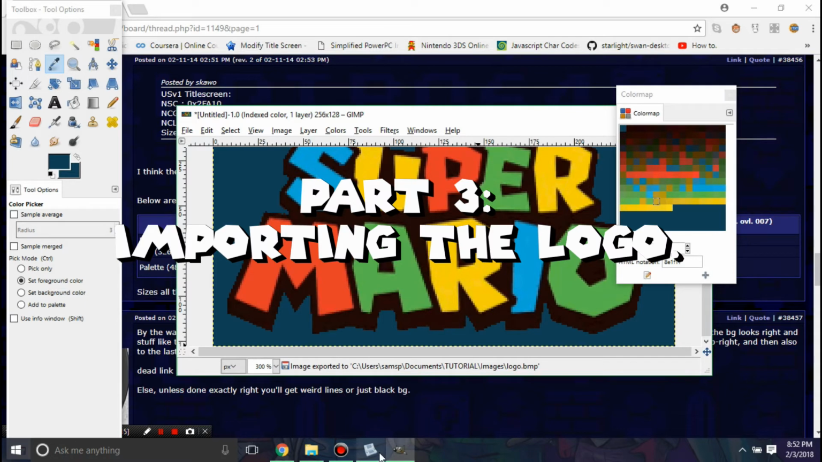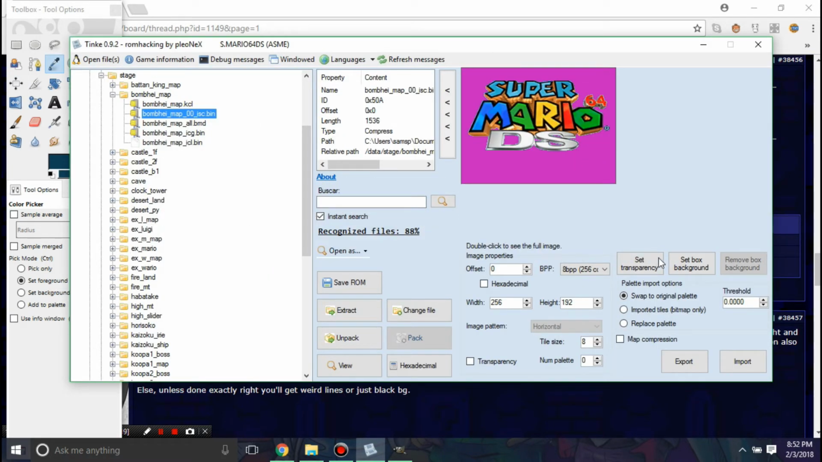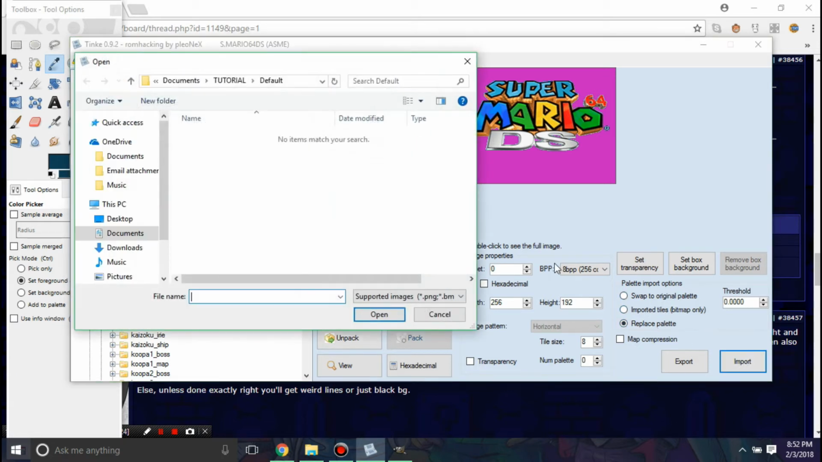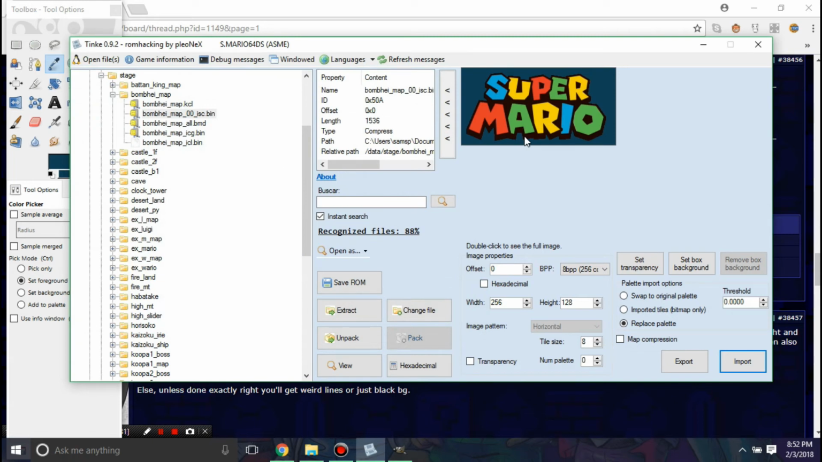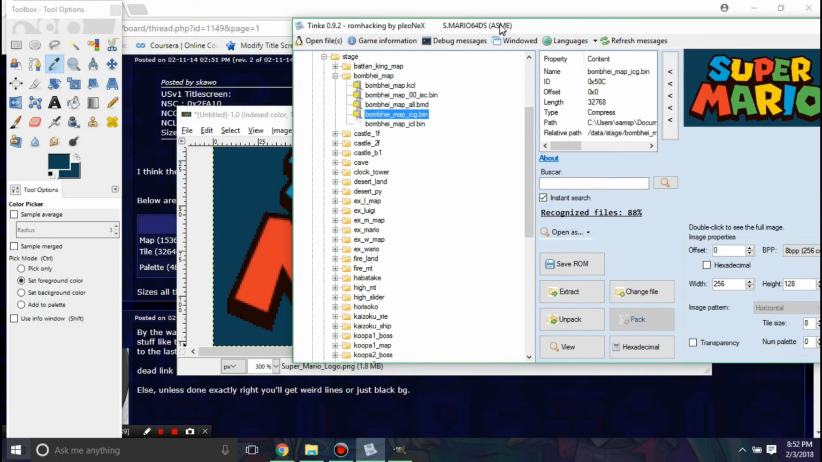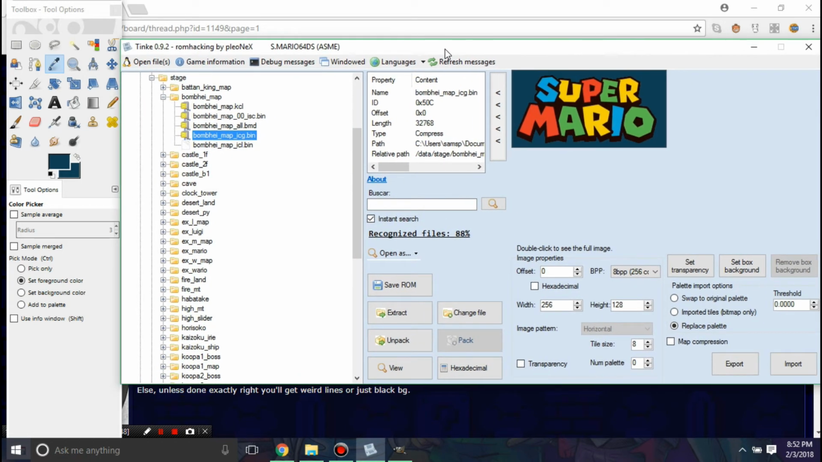Alright then. Now going back to Tinke, we have this logo here. Now we're going to hit replace palette and hit import. Now I'm going to go to images and logo.bmp, and you can see it load this thing here. The CG should not be too big, hopefully. You can see it has some extra info there, but we can try and eliminate that later.